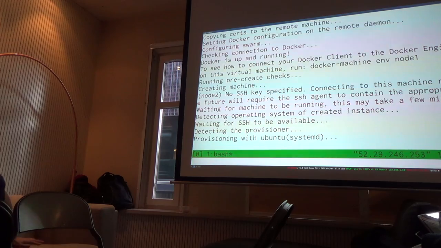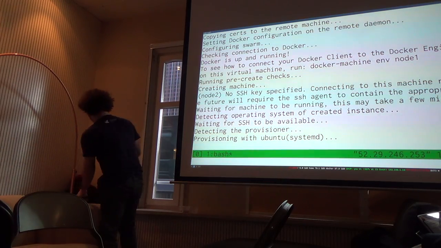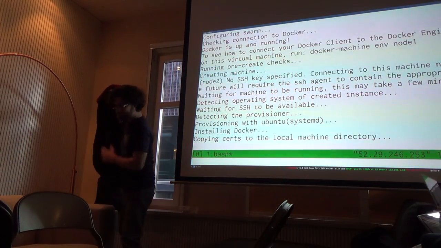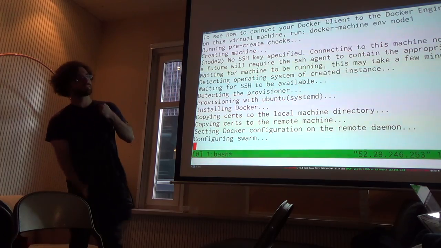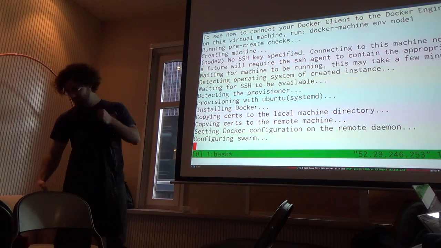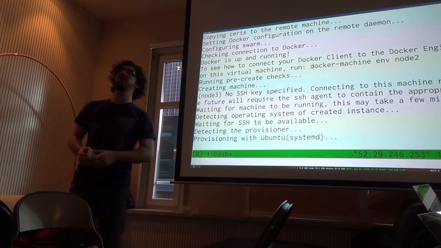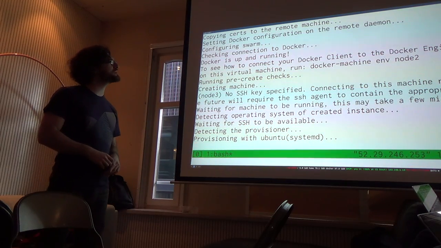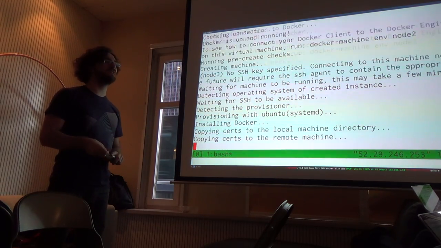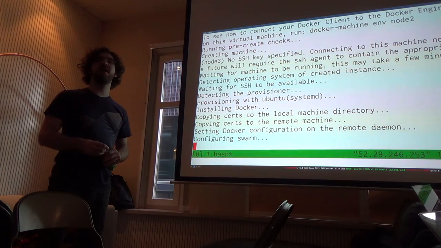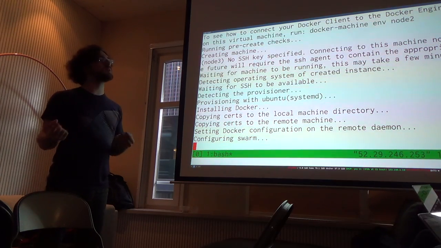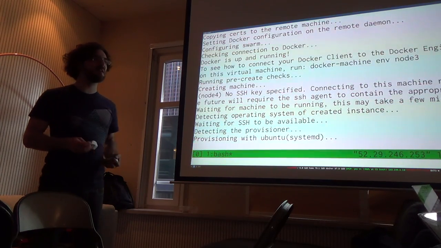So for this reprovisioning, we need to delete the previous Swarm cluster, just need to kill it. We just need to remove the Swarm agent and Swarm agent master containers, because if we don't remove them, machine will try to create them, and since they already exist, we'll get an error.